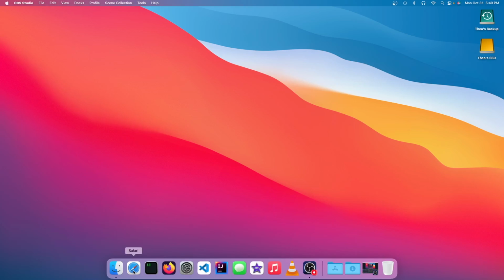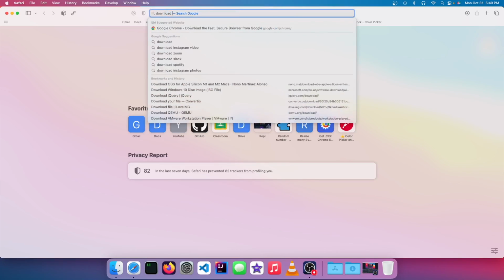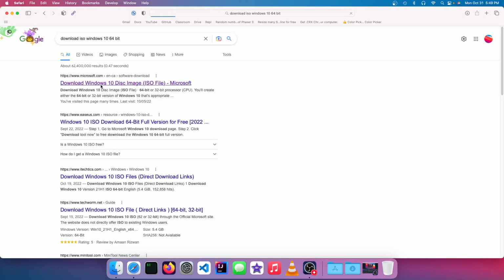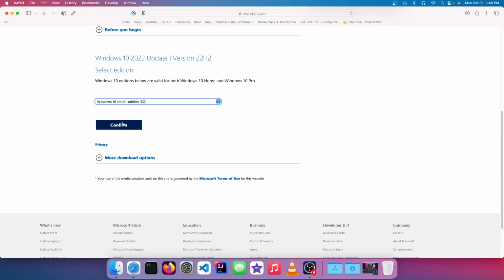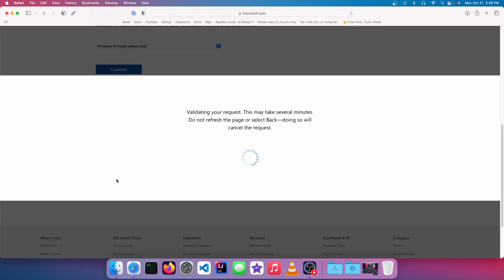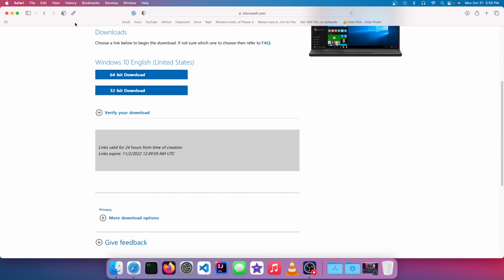So, the first thing you want to do is download Windows 10. Just open up Safari and search for download ISO Windows 10. Pull up the first result from Microsoft, and then we'll scroll down, choose our edition, click confirm. We'll select our product language, click confirm. And we'll choose what version we have. I have 64-bit, so I'm going to press 64-bit. If you have 32-bit, you can download the 32-bit. I'll get back to you when that's done.